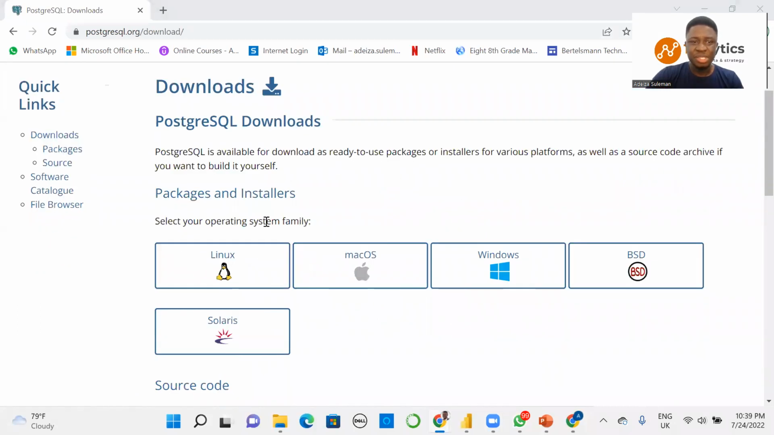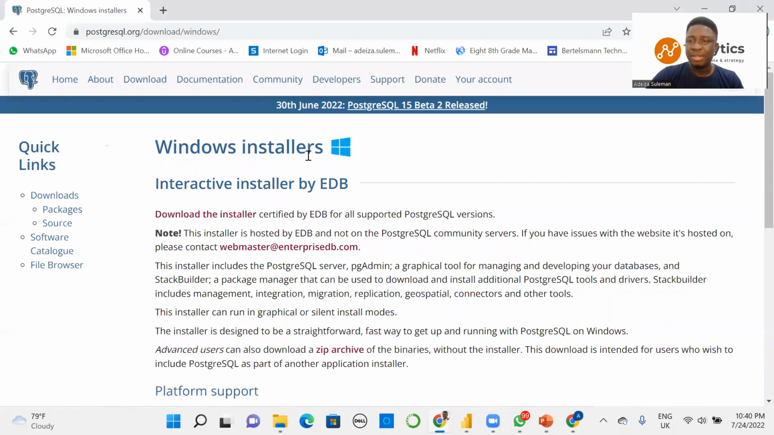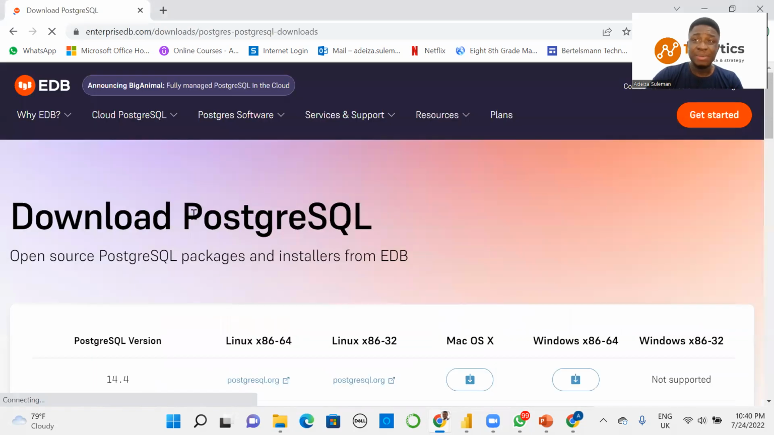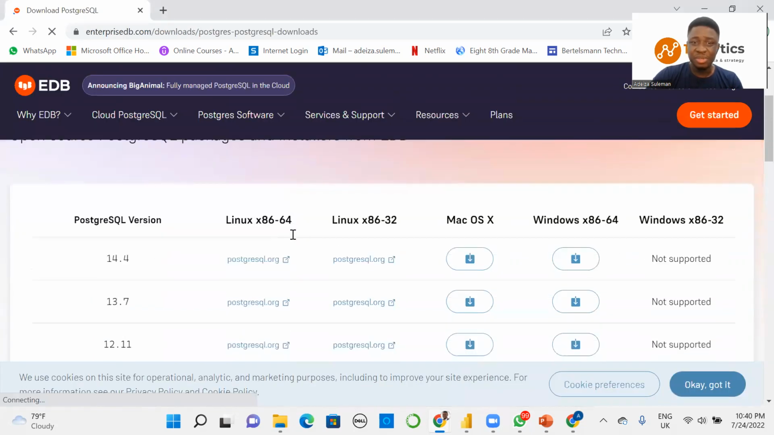All right, so you're going to see the different operating systems. This is for Mac, this is for Windows, you have Linux as well, and so on. We're going to click on Windows. And here you download the interactive installer. So you click on download the installer certified by EDB, and it takes you to where you can download the version of PostgreSQL based on your own operating system.